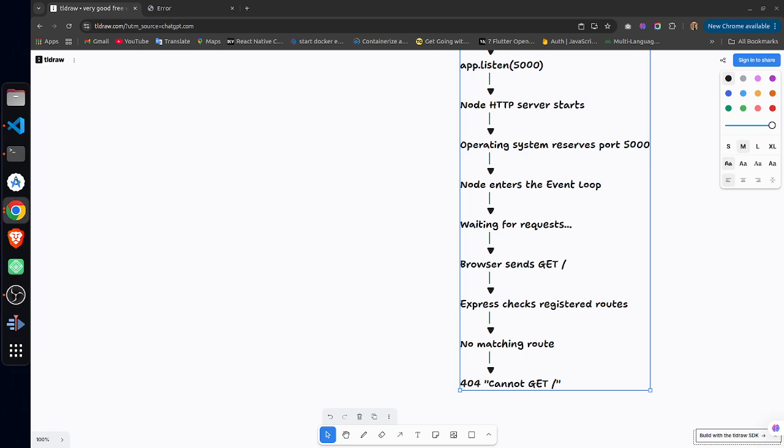There is a common confusion between routes and requests. What is the difference between routes and requests? This is one of the most important concepts in Express. Many beginners confuse request and route, but they are completely different. So let's understand them with an example.